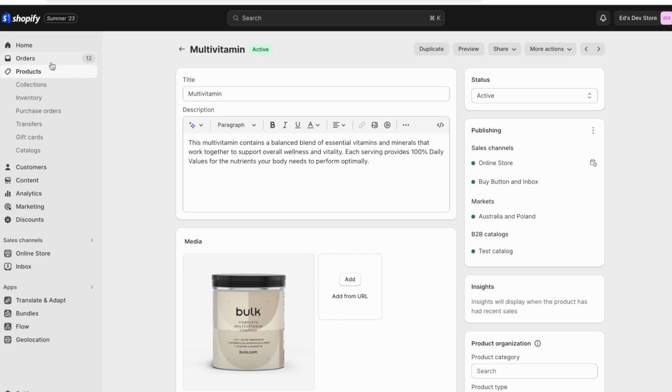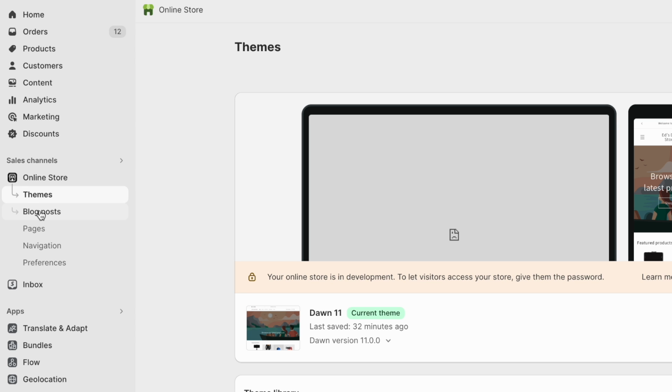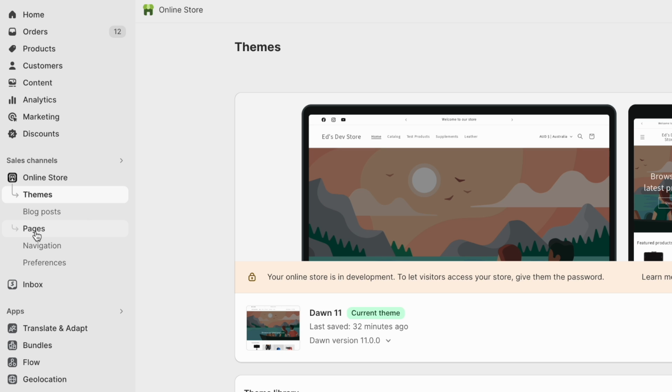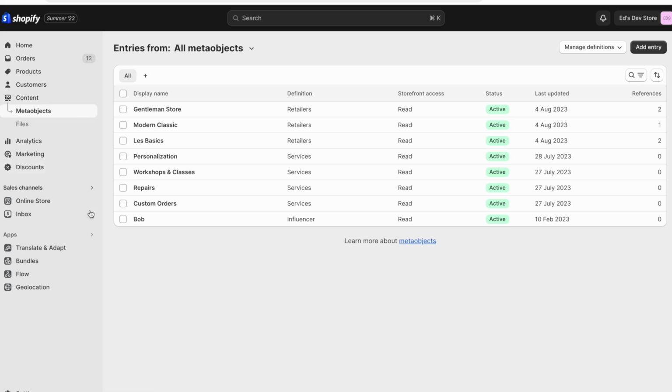Now in Shopify, we've always just had these objects that are there by default. We have products, collections, blogs, pages, but we were never able to create our own custom objects, were we? Like new types of data. So Metaobjects actually allow you to define new types of data on your store, and you can find them under this content tab here in the sidebar.